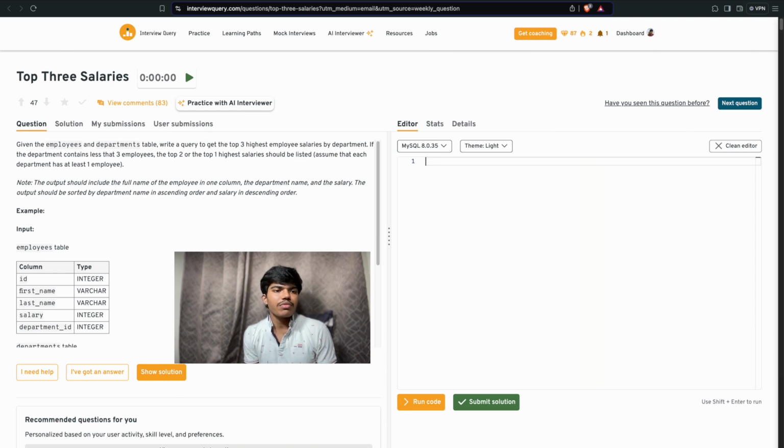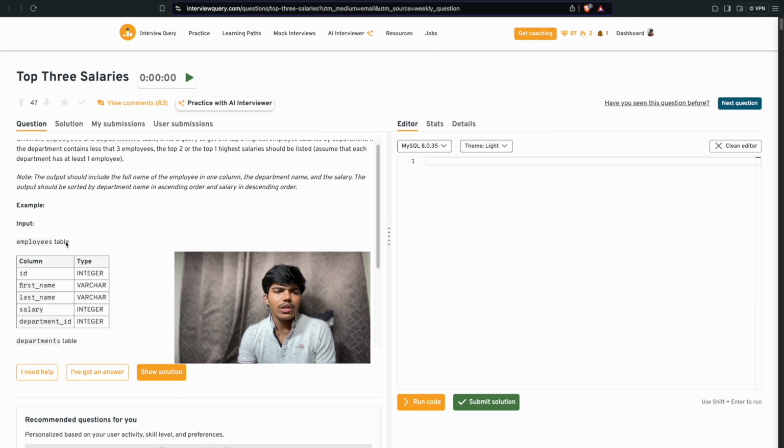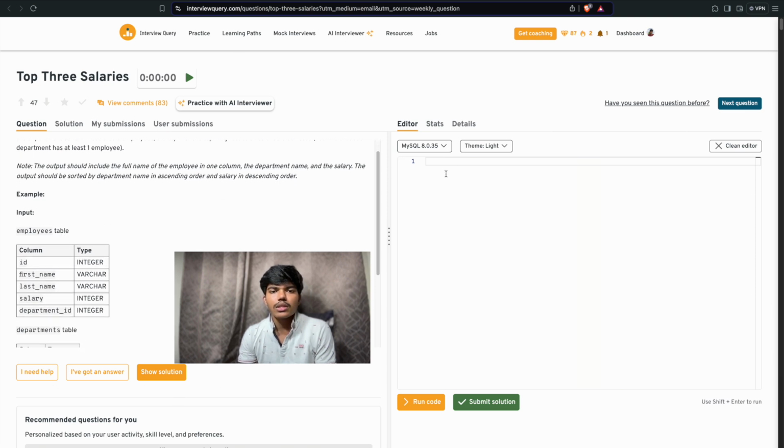If the department contains less than three employees, the top two or the top one highest salaries should be listed, and we can assume that each department has at least one employee. The output should include the full name of the employee. That is, I guess they are speaking about the first name and the last name, so this will be interesting. And they have mentioned that it should be in a single column, and then the department name and the salary. The output should be sorted by department name in ascending order and then the salary in descending order.